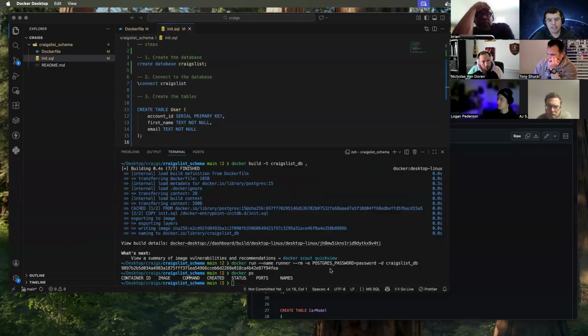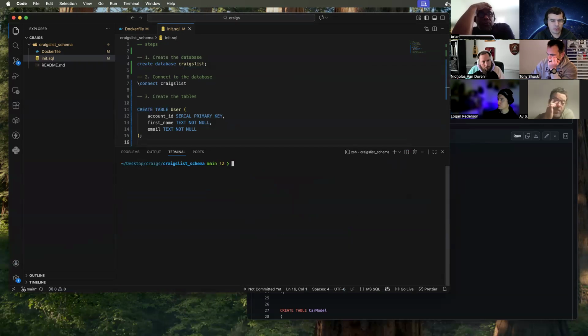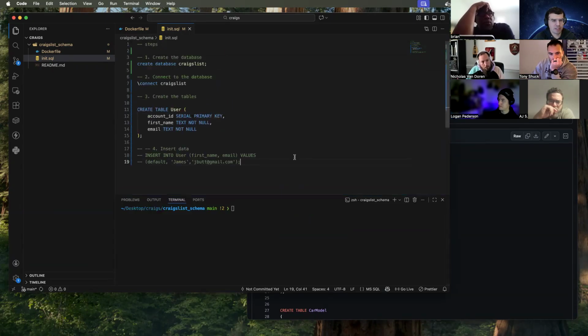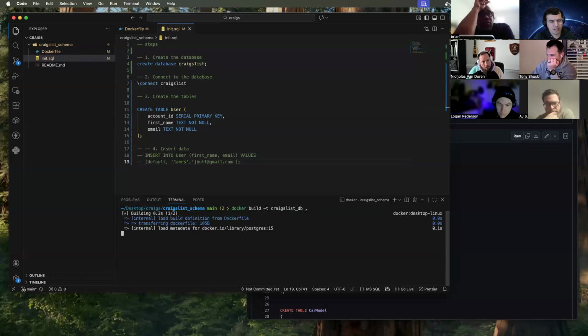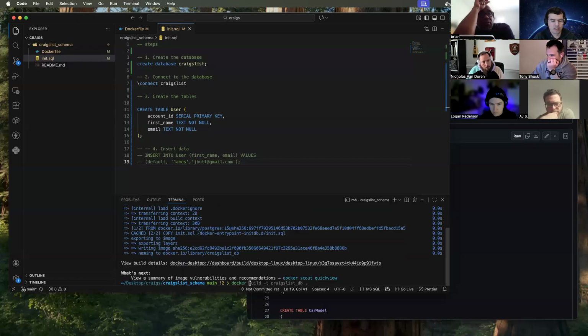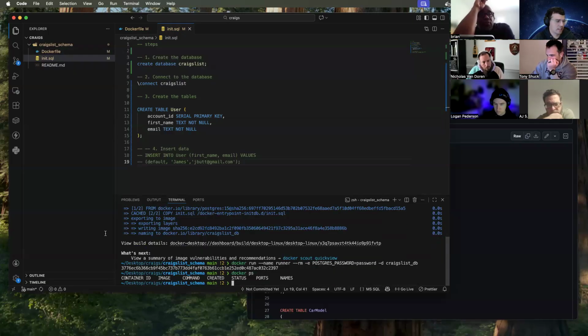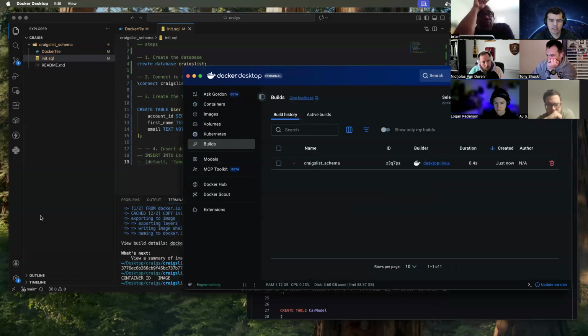All right, we're gonna start fresh right here. And I'll show you something on the GUI real quick. So this is not doing anything. It's not inserting anything. I'm not making tables, I'm making a table. Exactly one table. Docker build, Craigslist DB. You saw my Docker. There's nothing there. Cool. Docker run. Docker PS. Let me go check my Docker.